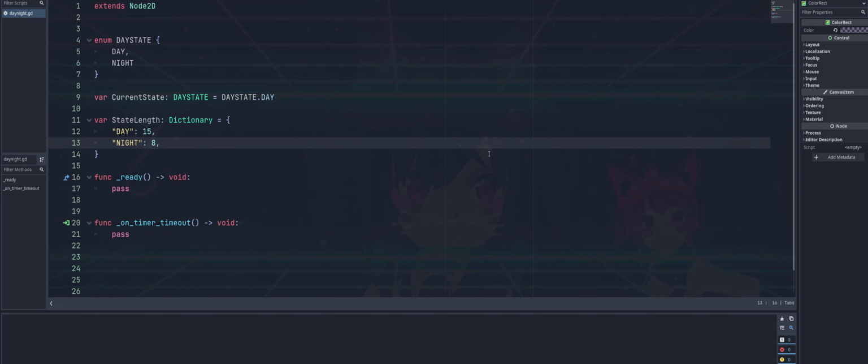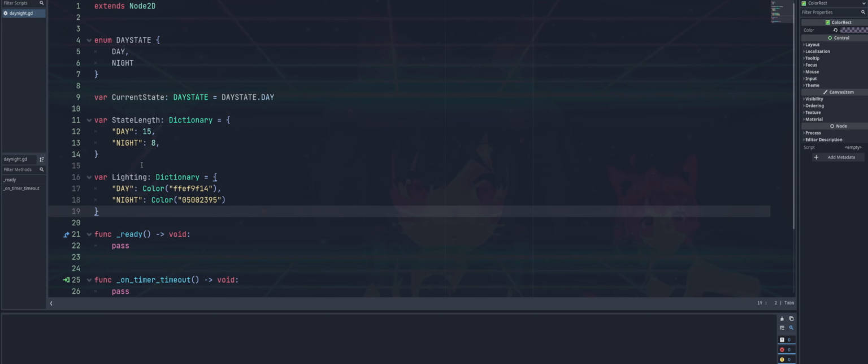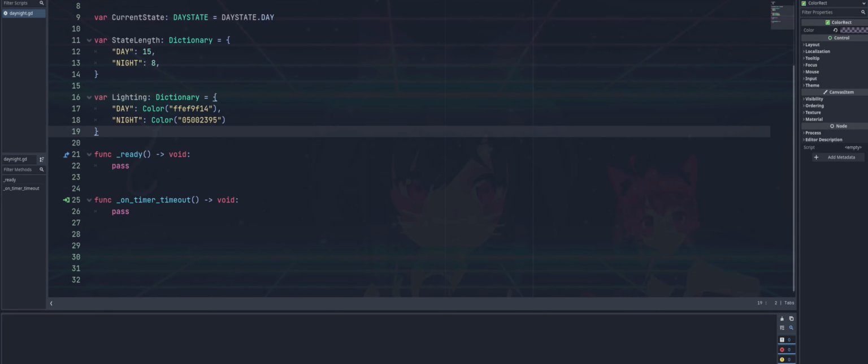Alright, and next I'm going to have my lighting, and this is where my colors are going to be held for each state of my day. Right. So I just have a variable here called lighting, the dictionary, and for day I have my day color, and for night I have my night color. And the same thing if I wanted sunset, sunrise, add those and put those colors in.